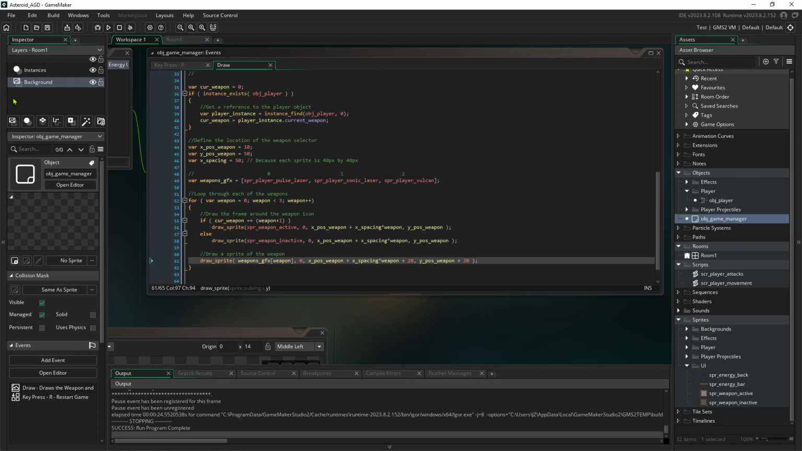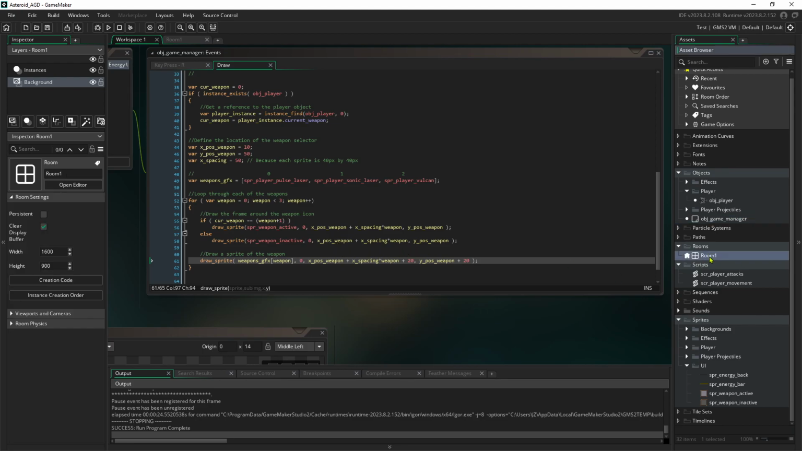So let's go through and add a font to this so that we can also display text, just an indicator of the number. So I guess I'm going to turn my background back on.